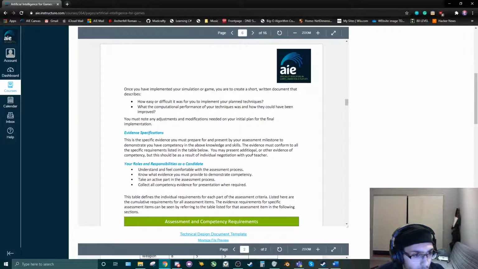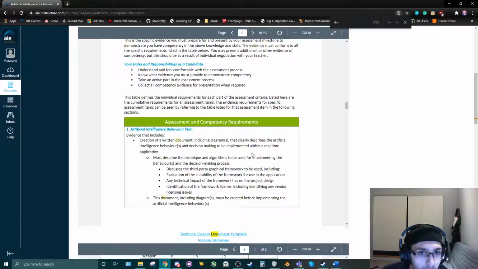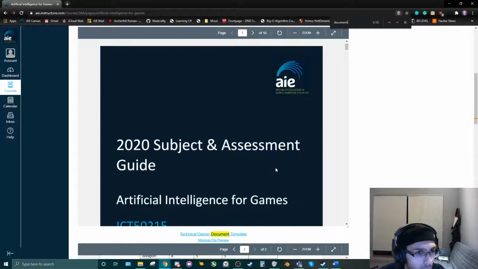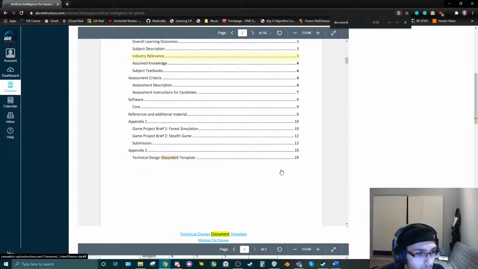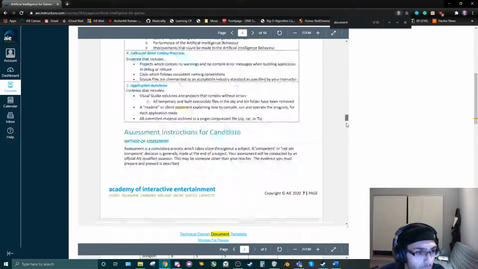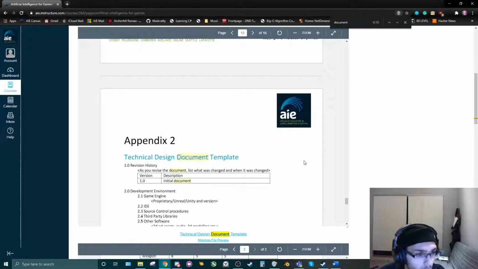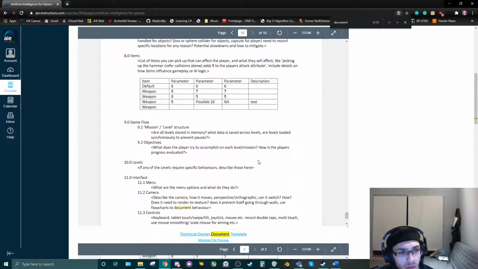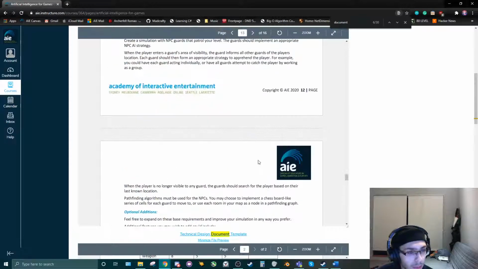Yeah, I don't think, let's try and search for the word document. Okay, so that's in the appendix 2. Yeah, let's go to the appendix 2. Oh no, that's okay, that's literally just the document template. Okay. So why is the document template incomplete?